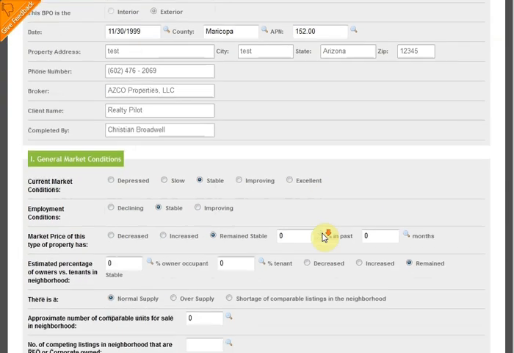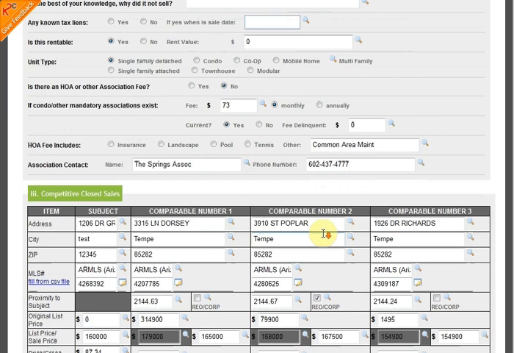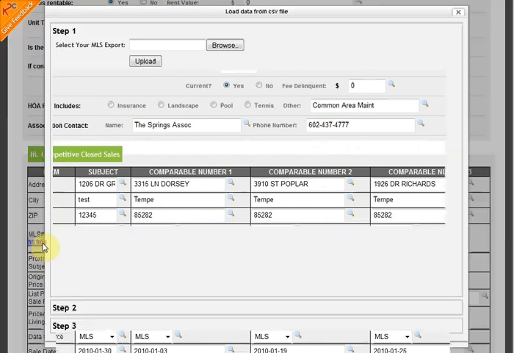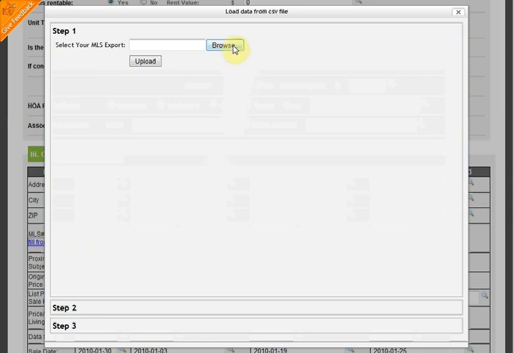I'm going to scroll down to the area where we've added the feature, which is the Competitive Closed Sales. In the left side column, you'll notice a new link that says Fill from CSV file. This allows you to create a custom export in your MLS and export a CSV file with all of your comp listings. And when you click this link, you're able to pull that data into this form. So I'm going to go ahead and click it.